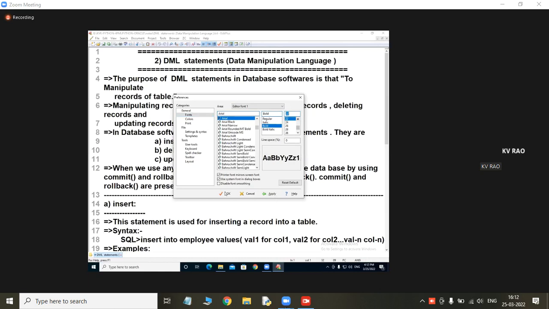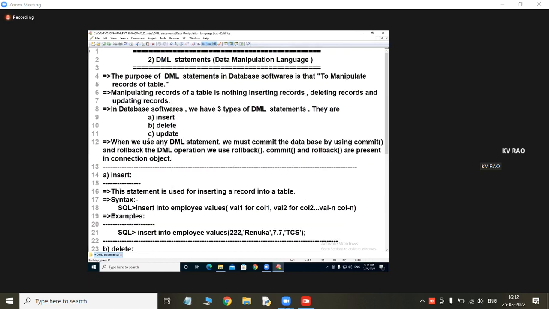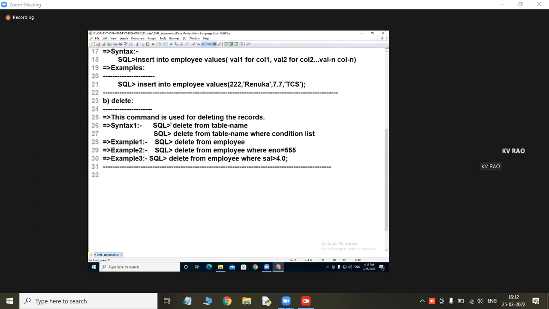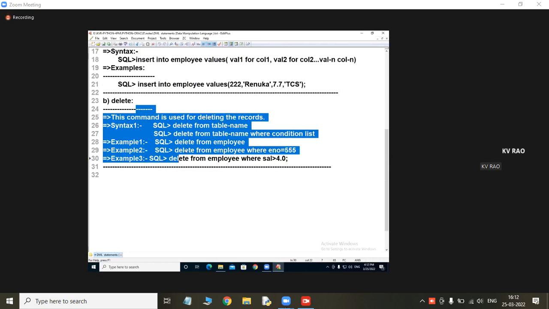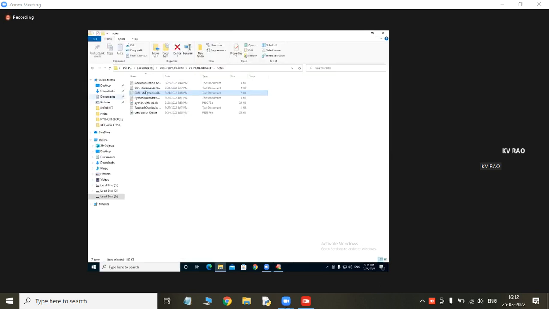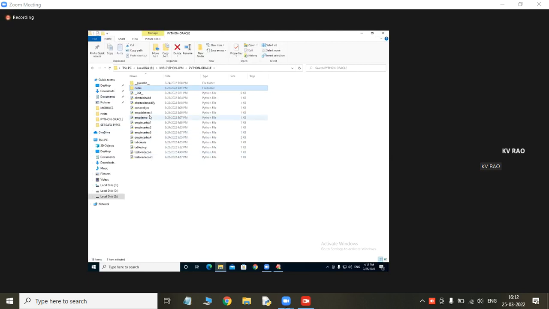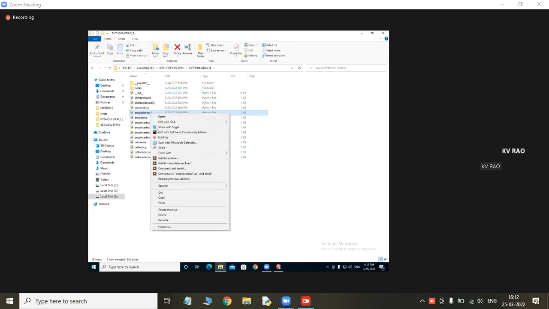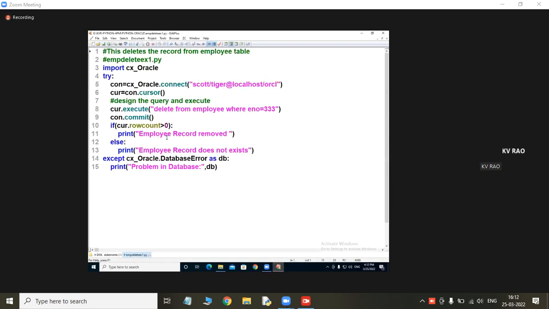Now, coming to this point, insert statement is completed. Delete statement is about to be written in code, but I showed some first example, I hope. The first example I showed you was emp delete example 1, where we removed a fixed number, right? Now it's time to go for accepting the data from the keyboard.